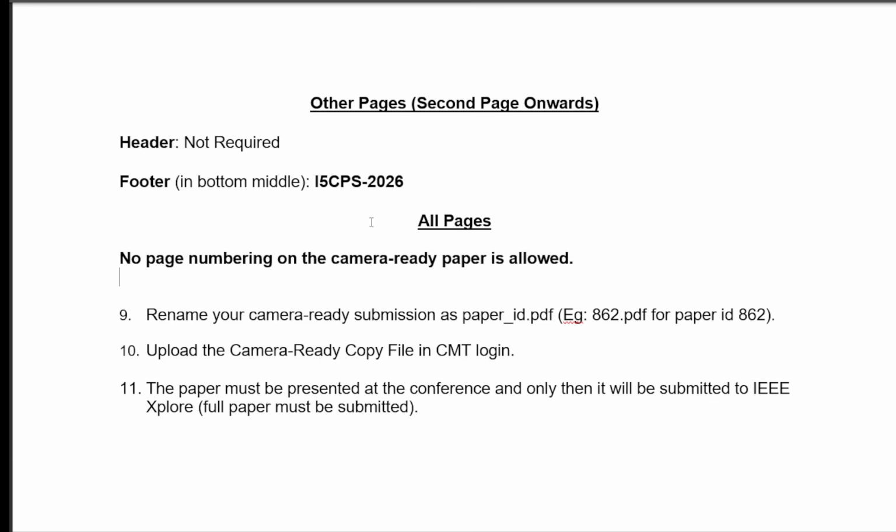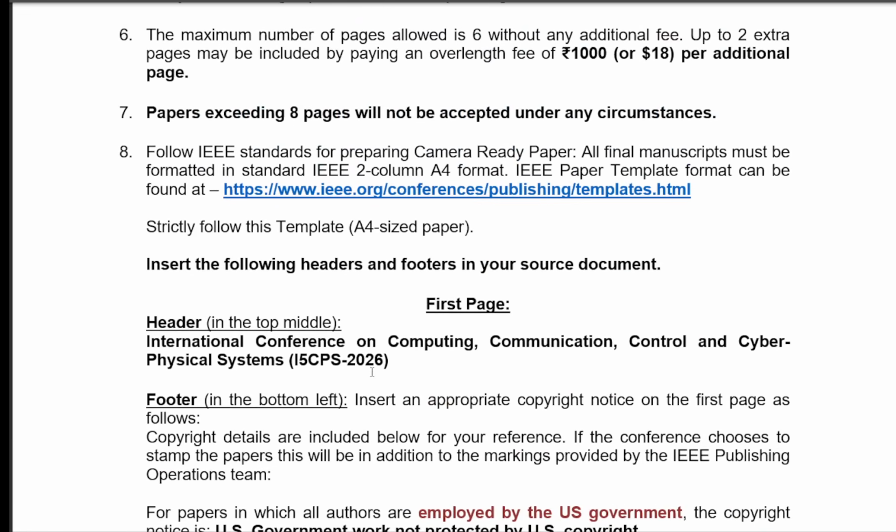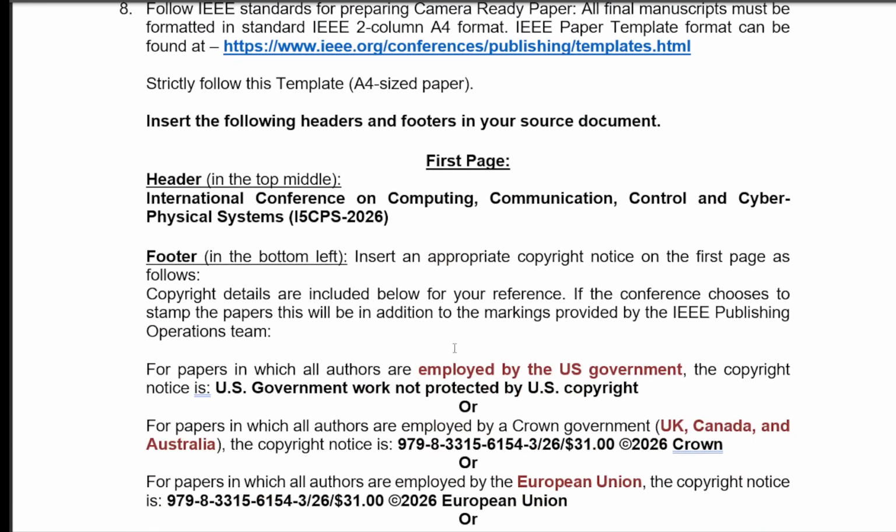Once all these changes are done, we have to rename the camera ready paper with the paper ID. For example, paper ID 862 must be renamed like 862.pdf. Then it should be uploaded in the CMT portal. So let's start with how to do the first page edits and the second page and so on in Overleaf.